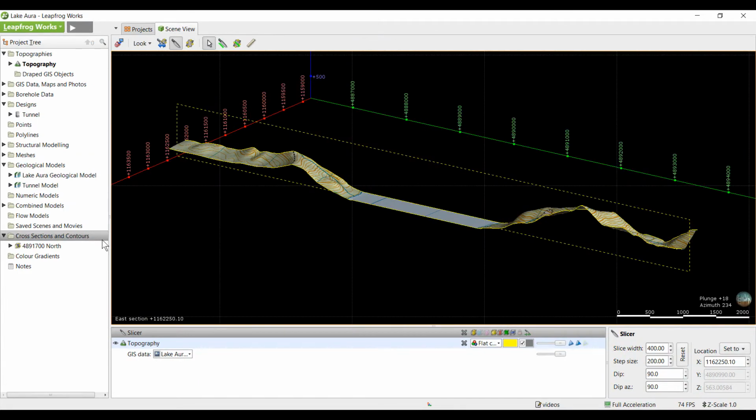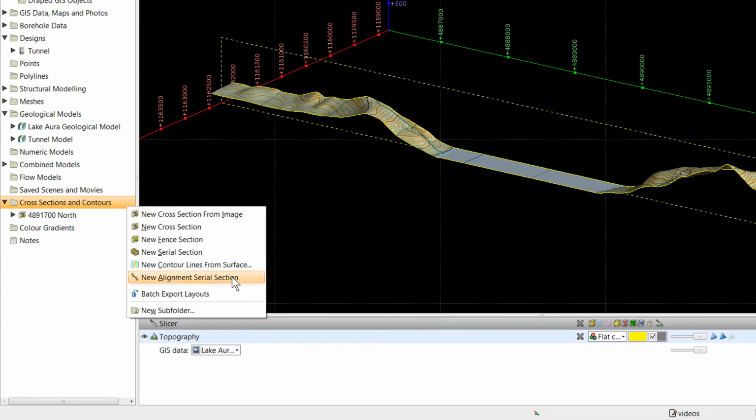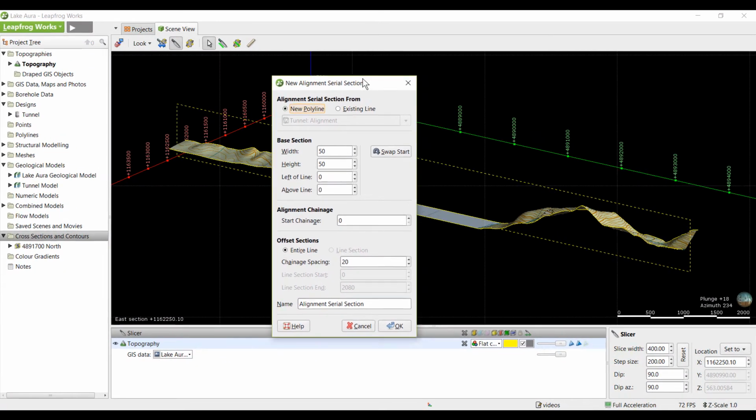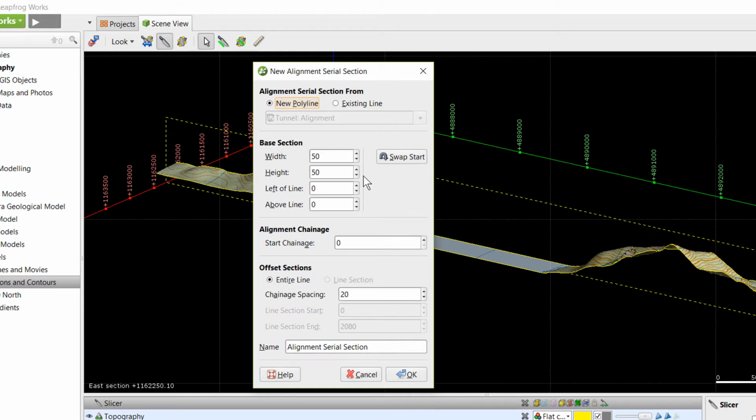A new alignment serial section can be created perpendicular to a new or existing polyline. The width, height, and location of the center of the section relative to the polyline can be defined. In the lower half of the window, the chainage spacing, if you're using the entire polyline, as well as the start and end chainage, if only using a section of the polyline, can be edited.